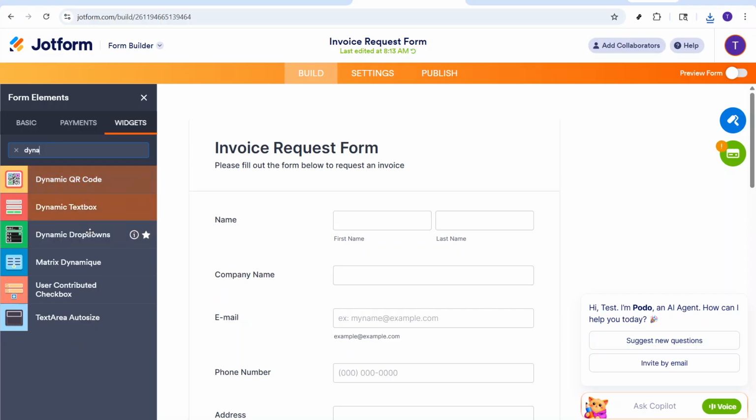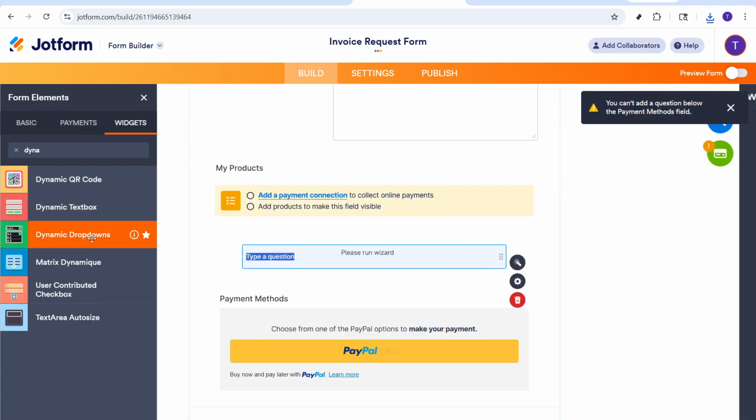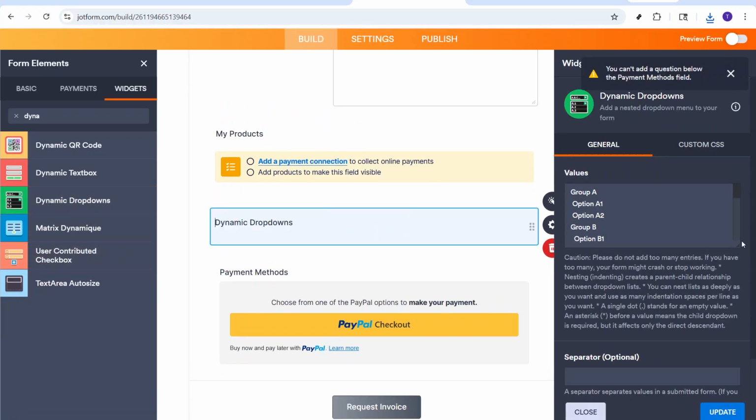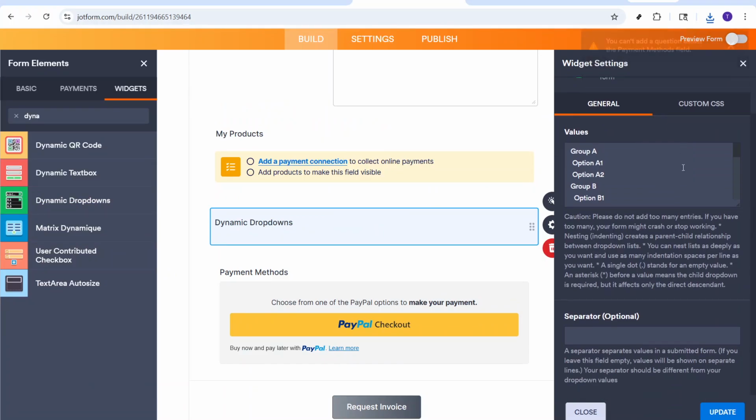Once you see the dynamic dropdown widget in the search results, click on it to select it. This will prompt Jotform to prepare this widget for your form. Now it's time to bring that widget into your form workspace. You can do this by clicking and holding the widget icon with your mouse or trackpad. While still holding it, drag it over to your form.